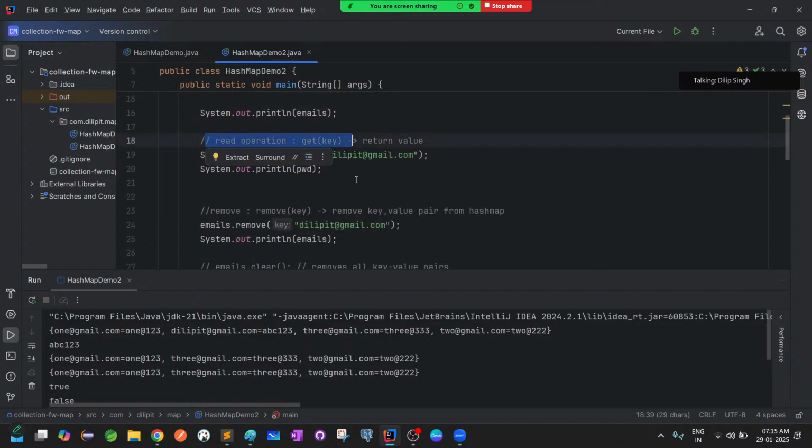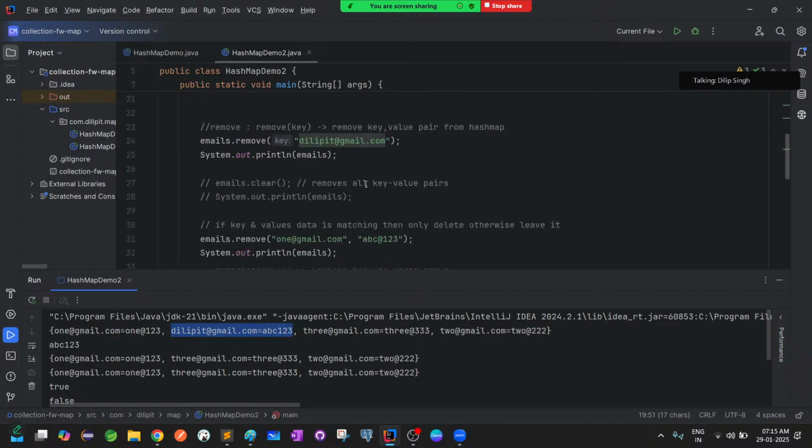Then for read operations, you have a method called the get method. You have to pass the key, then it will return its associated value. So in this case, you will get ABC123. That is the value available for that key internally.